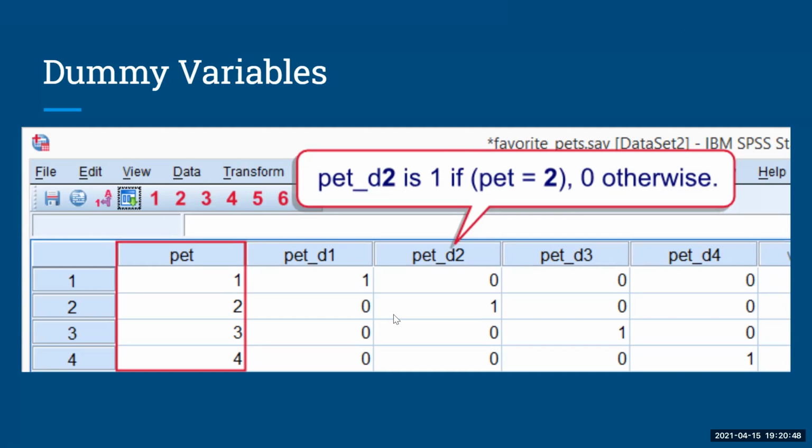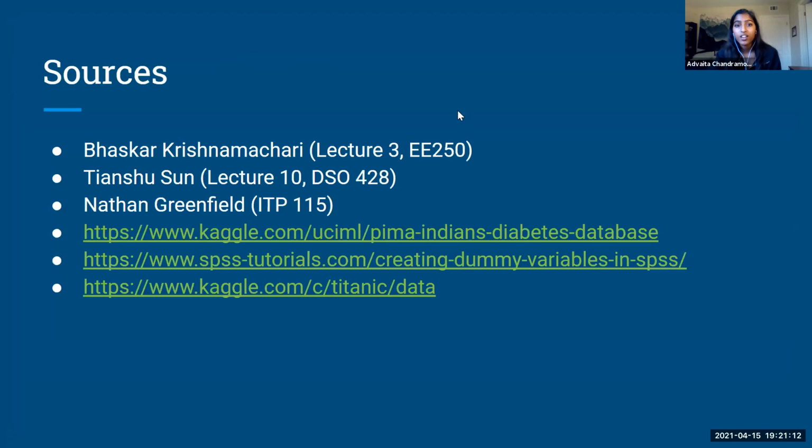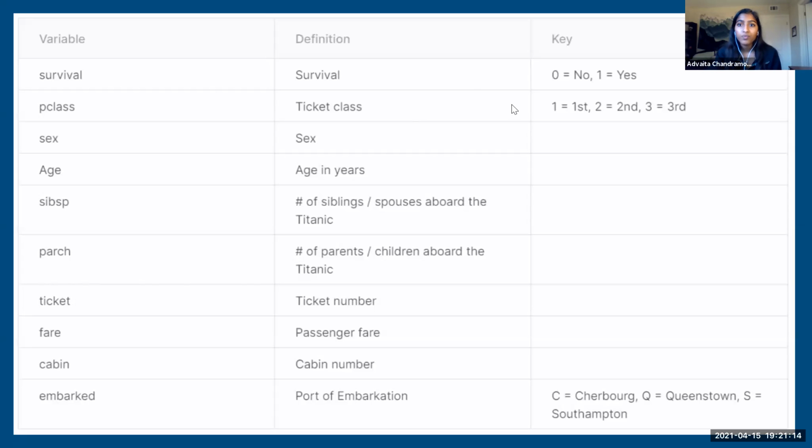All right, cool. So this is just a summary of our Titanic data that we'll be using today. These are the different variables on the left-hand side. So these are different fields that each passenger will have data for. And the definition gives you more information as to what, for example, age is: age in years and things like that. And the key will help you out in case the data isn't self-explanatory. Age, for example, is a number that's easy to understand. But for survival, 0 means that they didn't survive and 1 means they did survive.